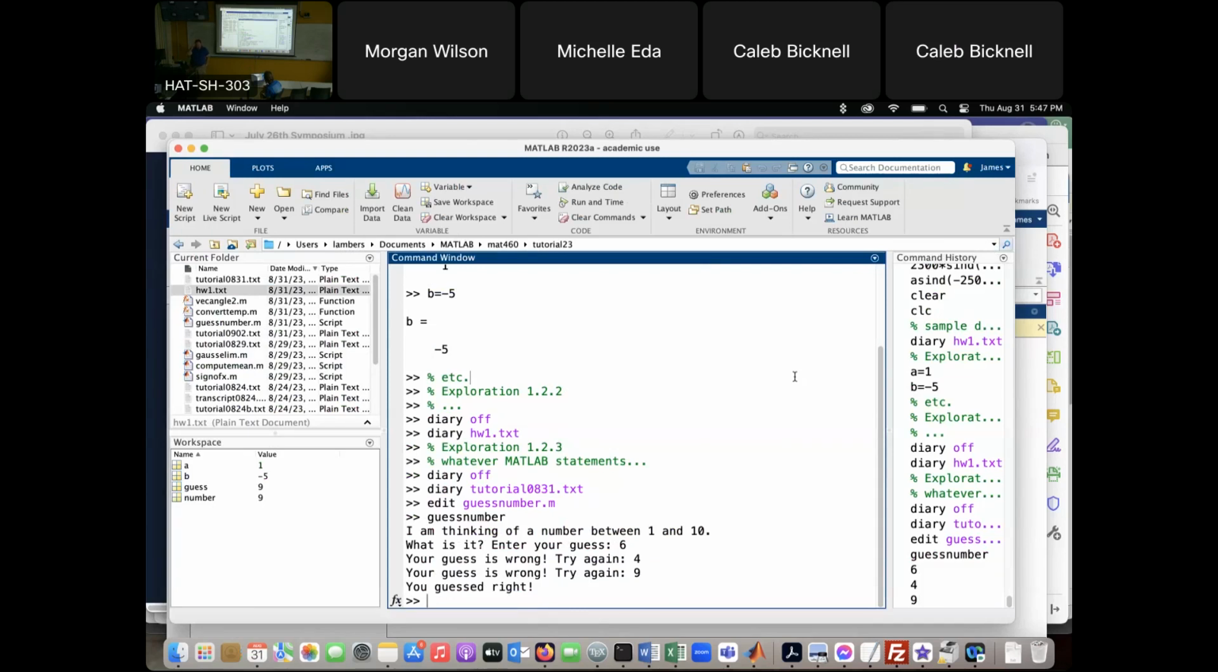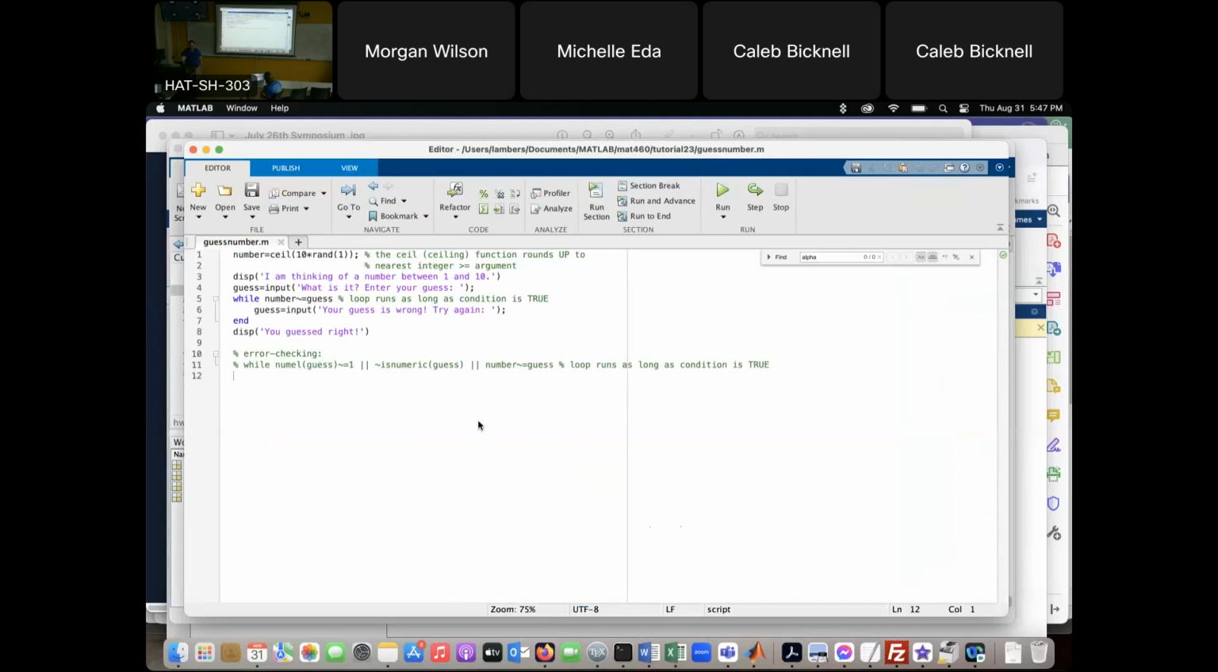Okay, so I keep guessing. At some point, I finally guess the right number, and it tells me that I guessed right. So let's look at the code that made that happen. This first line is generating a random number. Now, rand generates numbers that are between 0 and 1. So if I multiply by 10, that's going to be a double precision floating point number between 0 and 10, but strictly greater than 0, strictly less than 10.